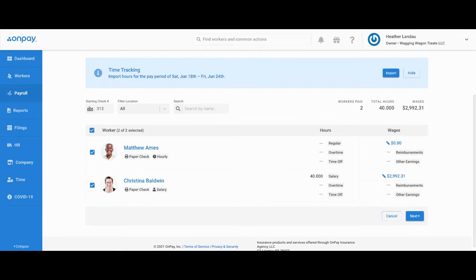If your employee is set up in the system as salaried, their salary amount will be automatically entered into the payroll for you. You'll also be able to see whether your employee is set up to be paid via direct deposit or paper check, giving you the ability to update if you find that something is not looking accurate.